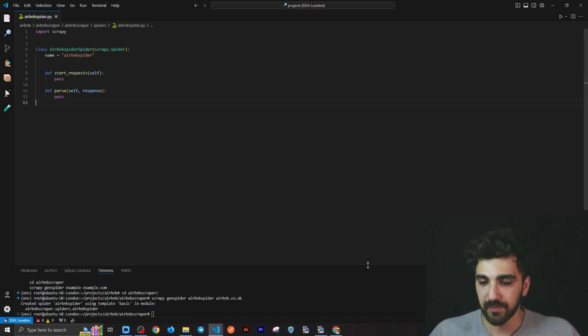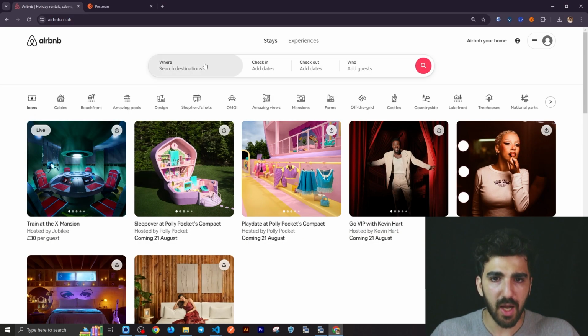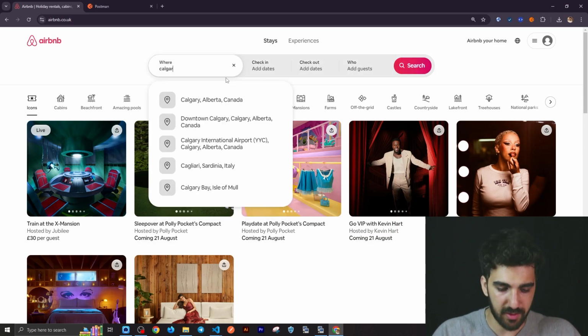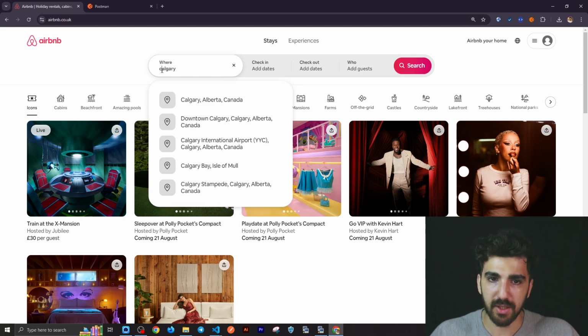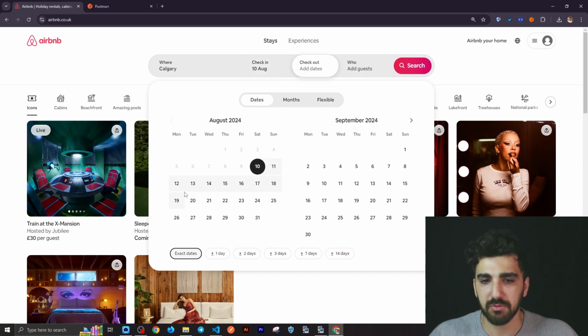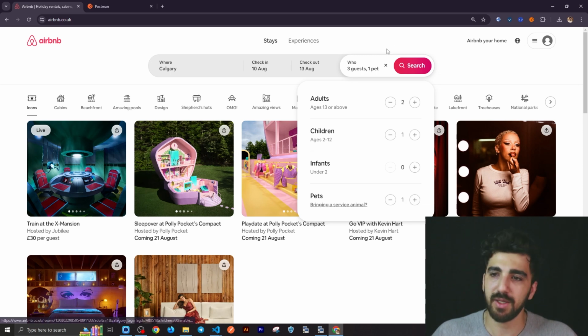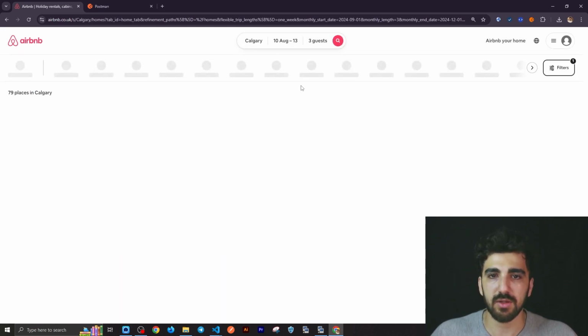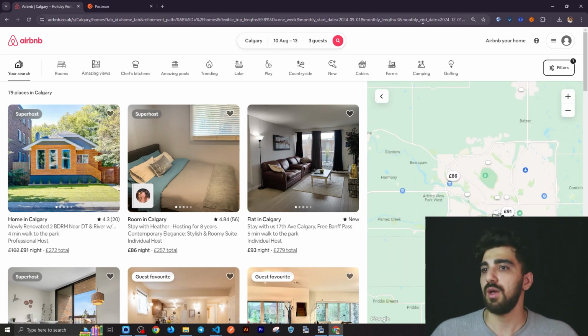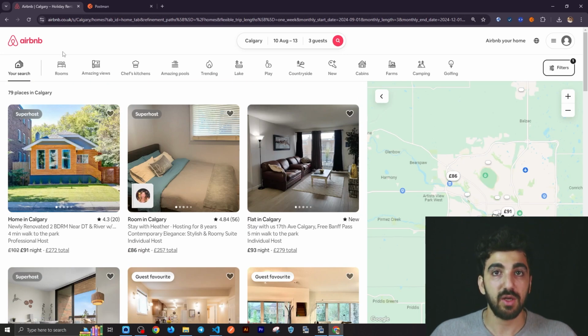Now let me show you how the website works. We want to gather some homes from Calgary in Canada, from the 10th to the 13th maybe. We are 2 adults, 1 child. We don't have an infant, hopefully, and also a pet. When we click on search, it gives us this URL, and everything that we are looking for is located in its HTML, I found.